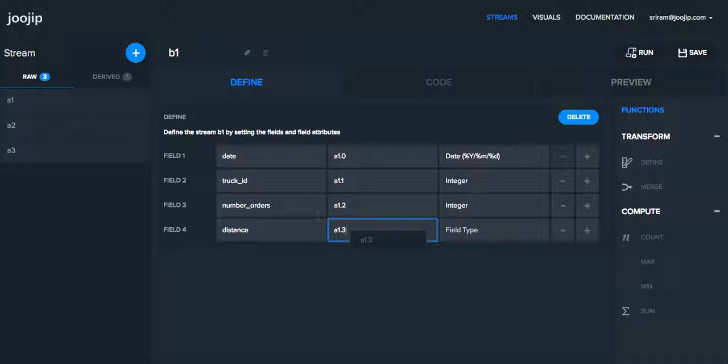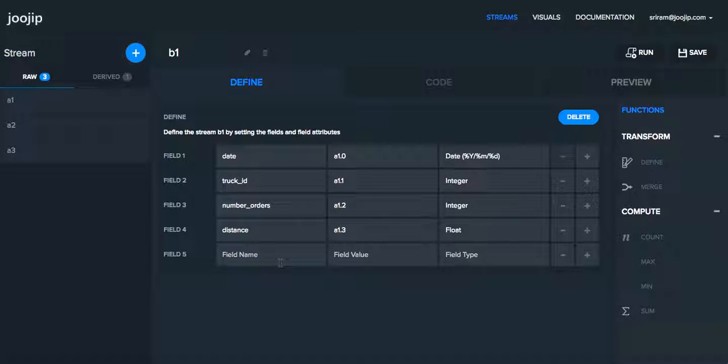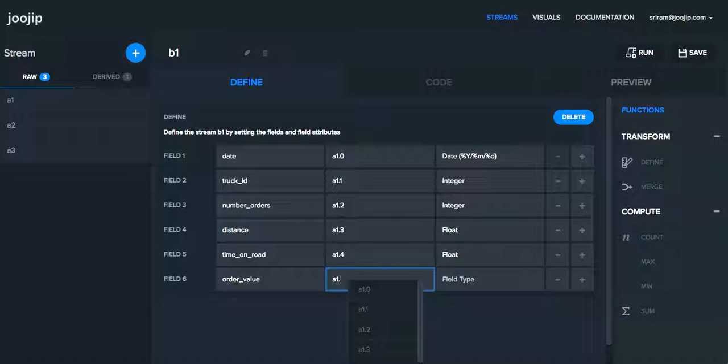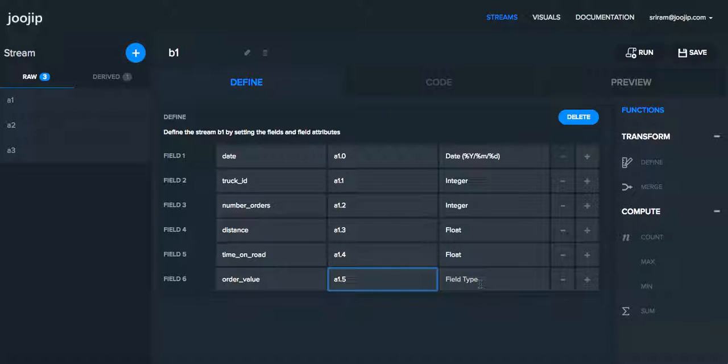Distance, A1.3, that's a float. Time on road, A1.4, that's again a float. And the last column in the raw stream is order value in dollars. So I'll say A1.5, and I'll say float.